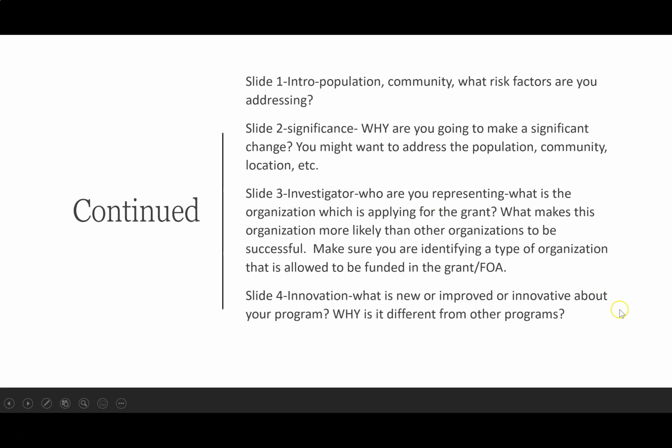In slide 4, you need to talk about why your program is innovative. What is new and exciting about your program? What is different? As you have been submitting ideas, I've been giving you feedback on this is a great idea, this is really exciting, this is creative. Those are all the kind of things that you might want to discuss in this slide. What about your program is innovative?